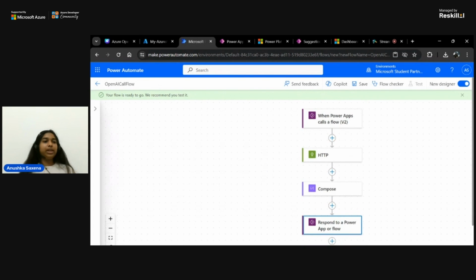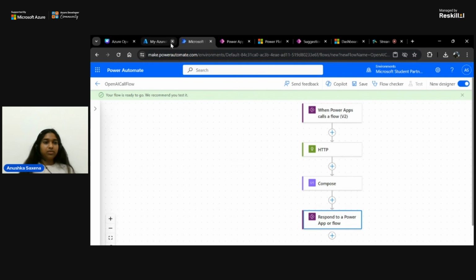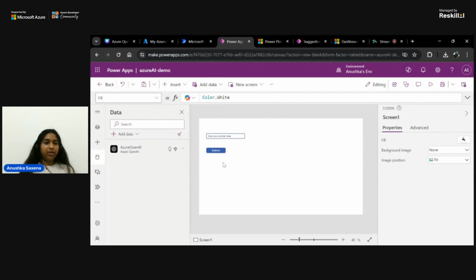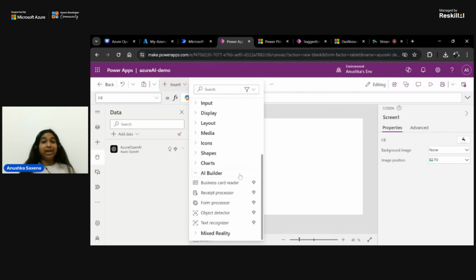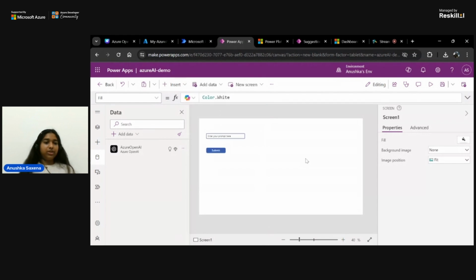Again, you will need to create a free account on Power Automate. It costs you nothing to create an account on Power Automate. I have already logged in, that's why you're seeing this screen. Now if I go to my Power Apps, one more interesting thing that we have here is the AI Builder. It is another Azure AI service, which doesn't require you to generate the keys and the API keys and stuff. This is also here for us.